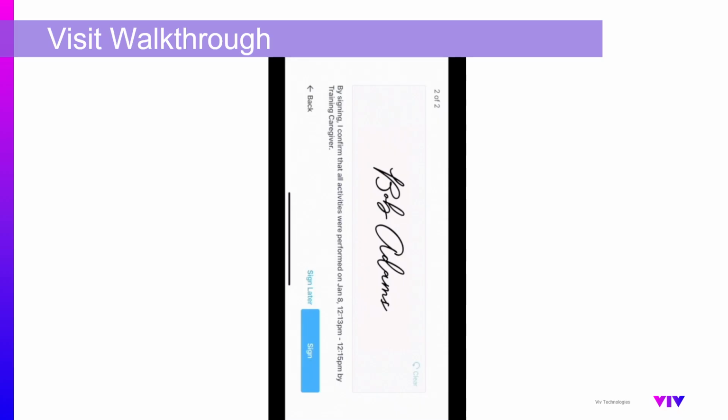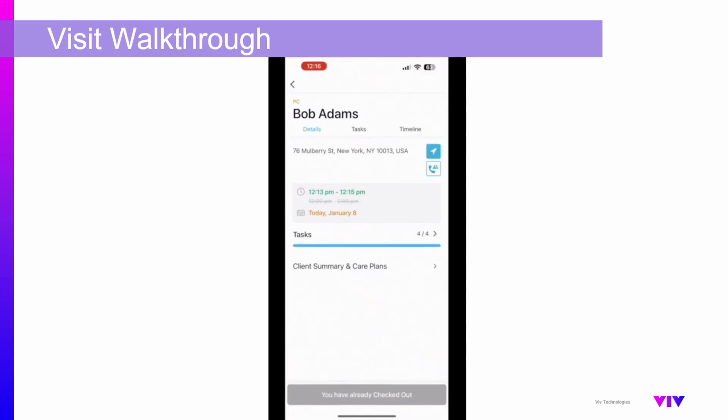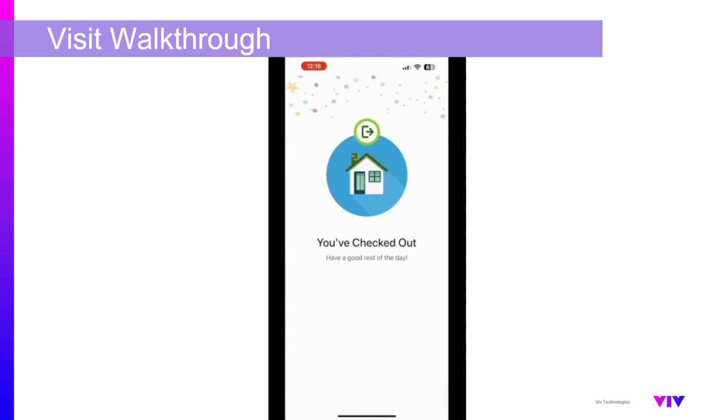It will first prompt you to sign, and then it will ask you to pass the device over to your client for your client to sign. If there are any missing signatures, the app will also prompt you to catch up on the missed signatures from any previous visit. Once you have collected the signatures, if required, you will then successfully check out.